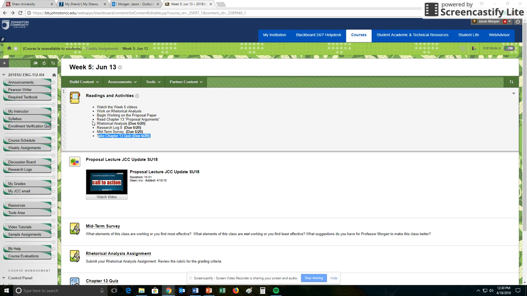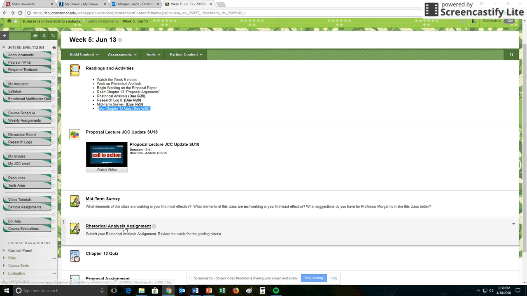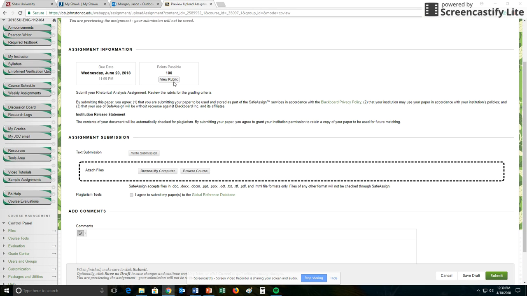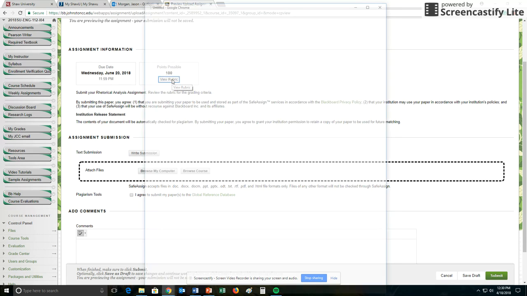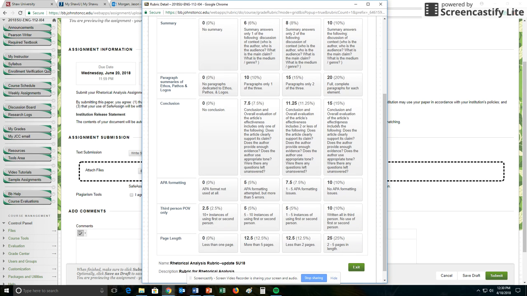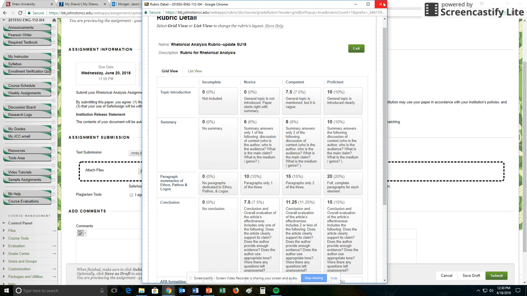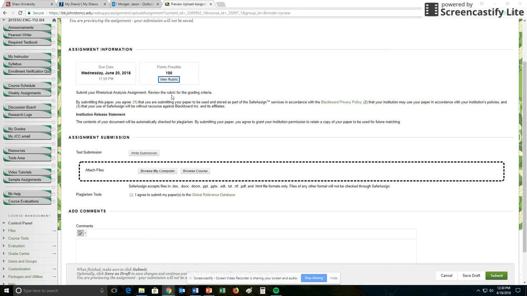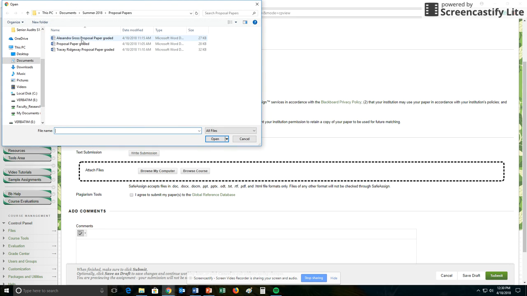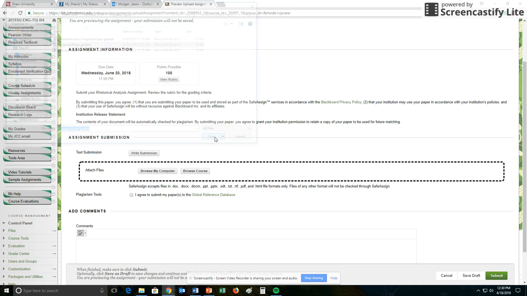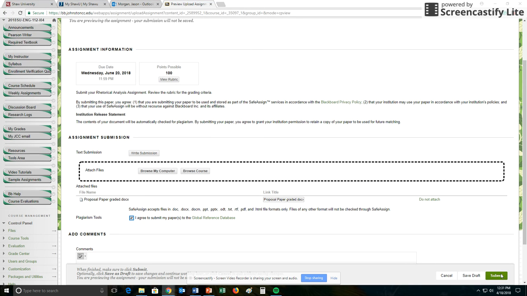All right, so let's walk through these. So again, the rhetorical analysis, you submit that right here. You click on rhetorical analysis. If you want to see how I'm going to grade this, you click on view rubric. And this walks you through step by step how you get graded on that assignment. It'd be a good idea to review that to make sure you earn the best grade possible. Then you have written your paper separately, and you're going to hit browse my computer, and you'll find it. Hit open, and you hit agree, and then you submit. I'm not going to hit submit because I'm not actually turning it in.